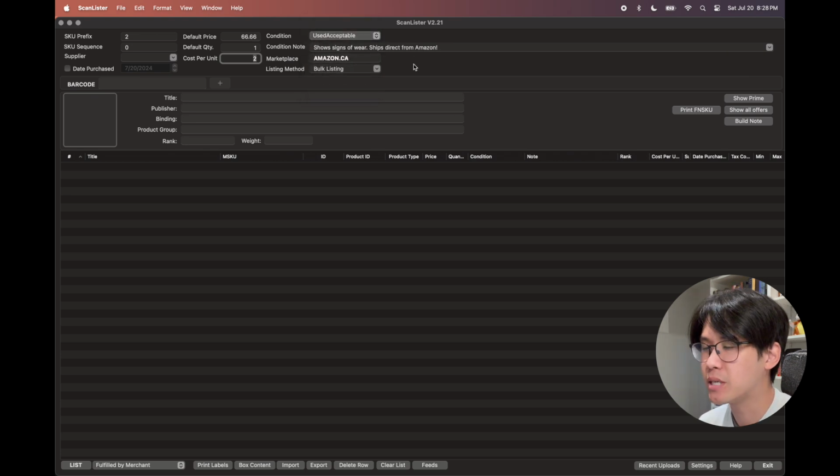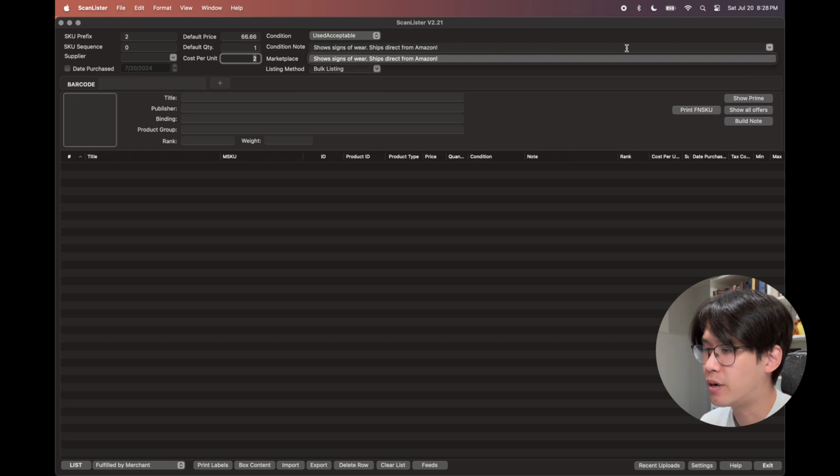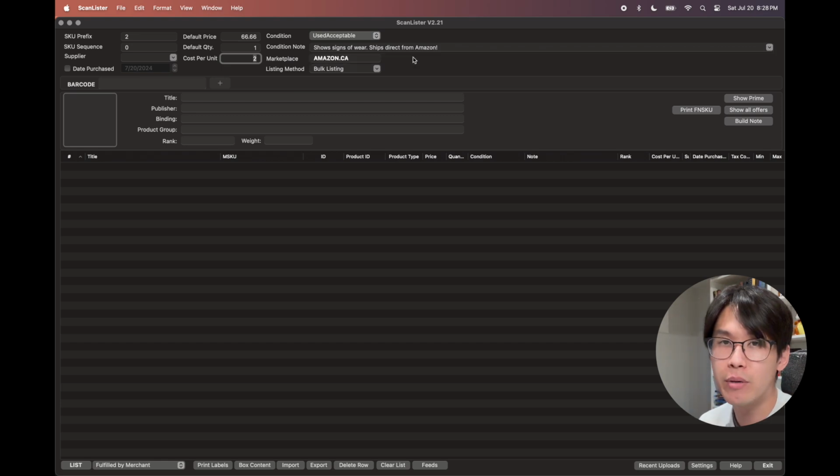I say used acceptable when it has signs of visible wear. So we're talking about like rubbed corners, maybe a crease on the cover, maybe a little bit of water damage, but not too much, right? Anything else that has something like that, I just say used acceptable, okay? The used acceptable has a show signs of wear, which is really generic, but that's what it has, it shows signs of wear, okay?